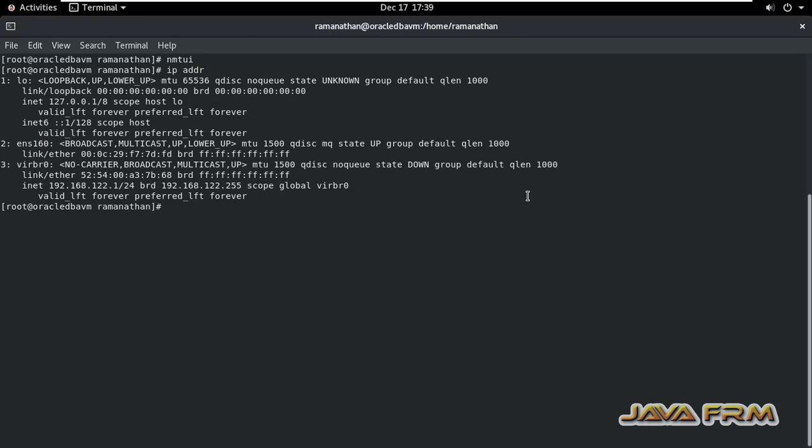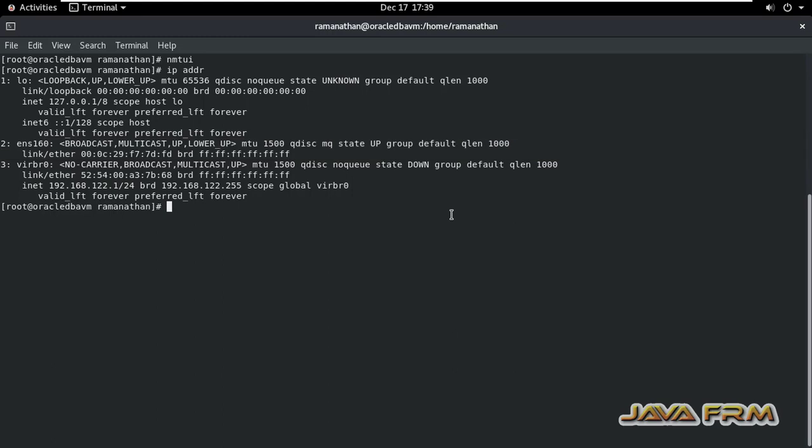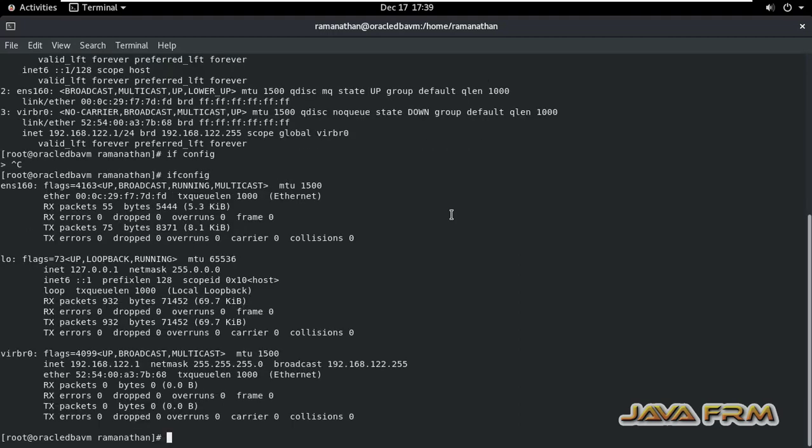Yes. So here you can see that ENS160 network interface is disabled now. It's disabled temporarily, which means that it does not show any IP version 4 or IPv6 addresses. So let me type ifconfig. So ifconfig also does not show any IP addresses. So it is disabled.